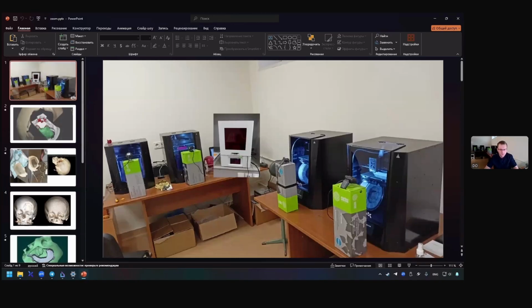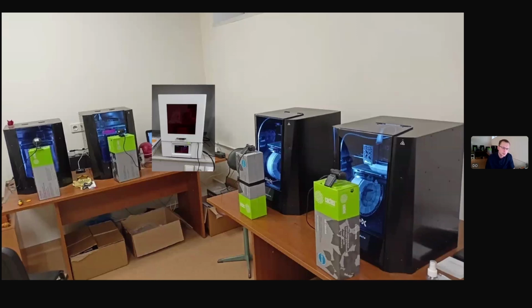Okay. In our small lab, we have several 3D printers: FDM printers, mostly for prototypes and molds, and SLA printers for surgical guides. Currently, there are biocompatible resins for surgical guides that can be steam sterilized after printing.